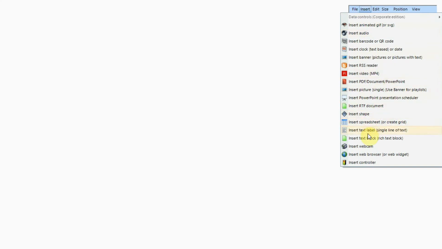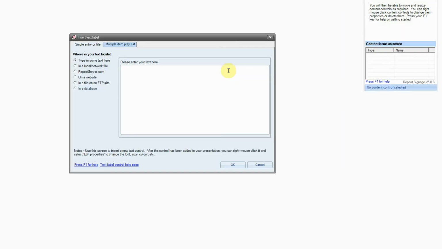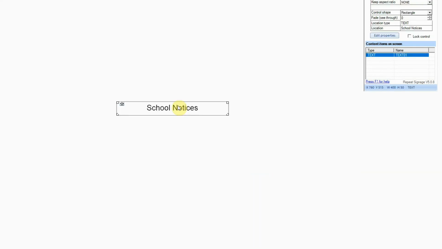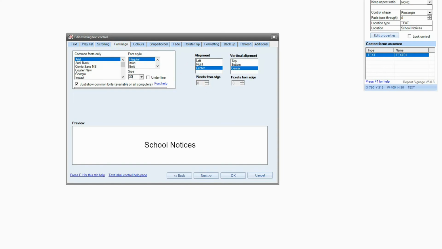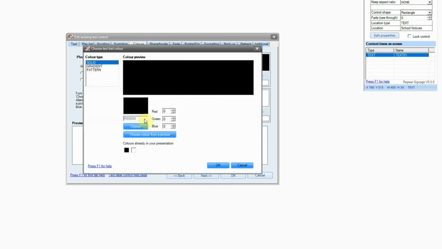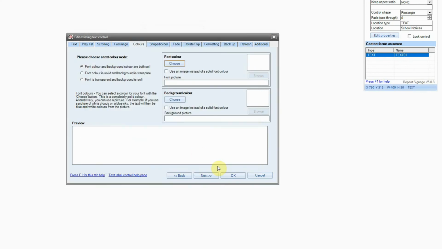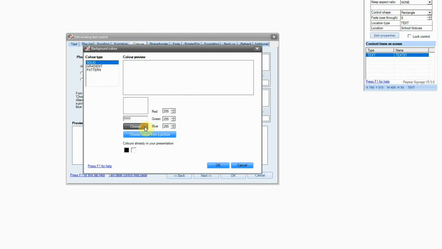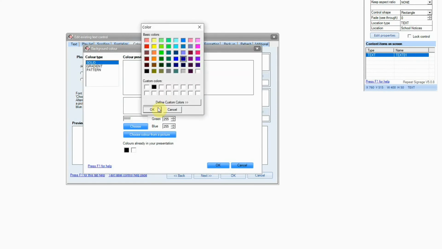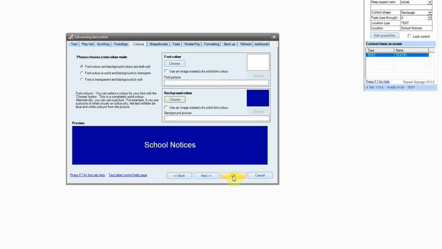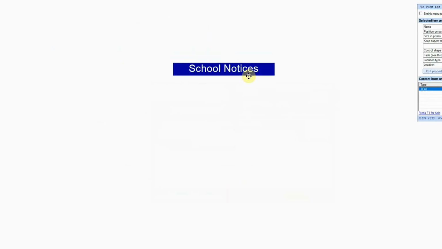So insert text and a single line of text and type in school notices. And OK. Now all the controls in Repeat Signage will give you options when you double click them. So we'll double click into this control and we're going to change the size and the colour. And the background colour. And click OK. And you can drag this around the screen wherever you want it, and you can resize it.